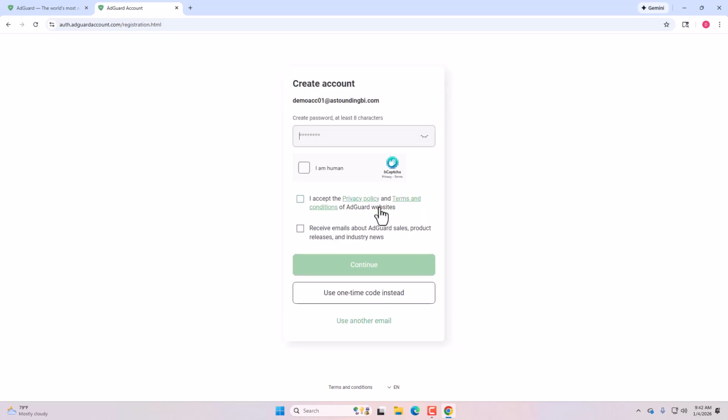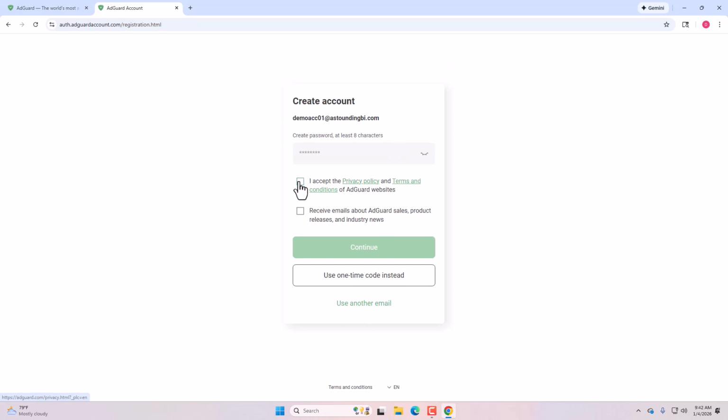Here, we set up the password for the AdGuard account. Prove that you are a human by clicking on the checkbox. Next, click the checkbox to accept the PP and the TC. If you like to receive emails from AdGuard, click on the next checkbox as well. Type a password. It has to be 8 characters. Then click on Continue.